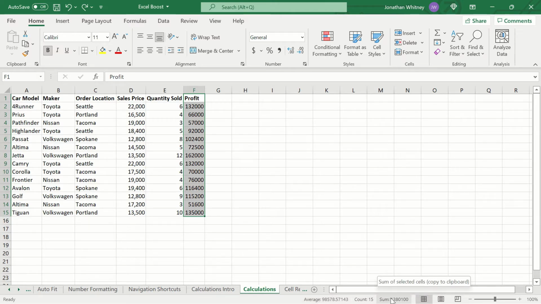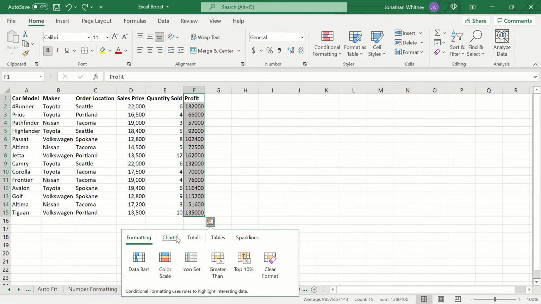These are just a few basic functions that Excel is going to always display for us when we have a range selected. But let's say we want to do a little bit more with this range of cells. At the bottom of this column, there's a little icon, and that's our quick analysis. If we click on it, we can see formatting, charts, totals, tables, and sparklines.